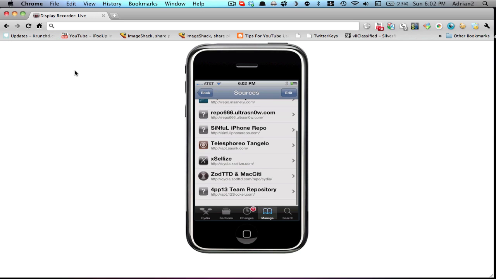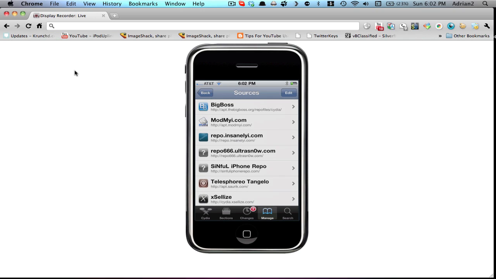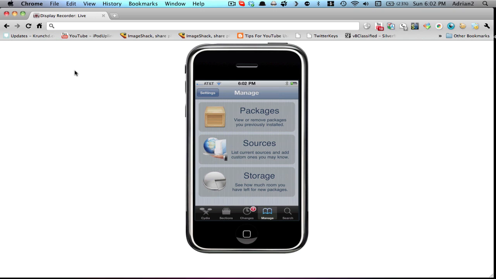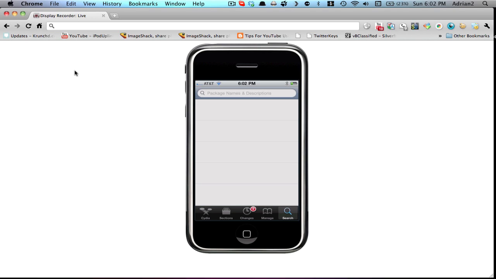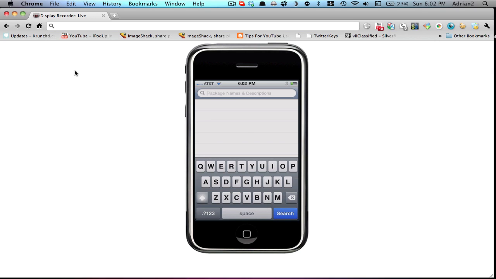And the repos look a lot smoother in the manage, and it also makes it so it's multitasking, so if you're in the sources page, you'll be there when you open up the app unless you take it out of multitasking. Then you have the search, and this is probably the biggest look improvement, or biggest change more like.